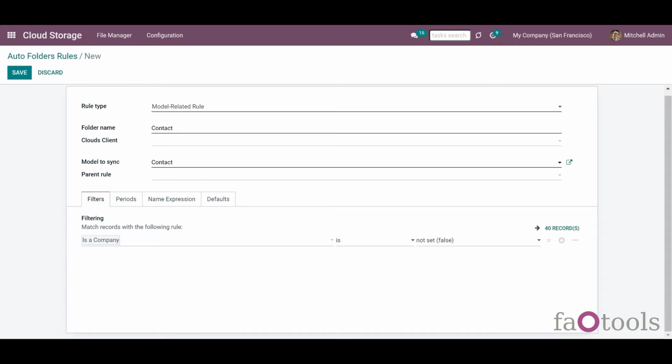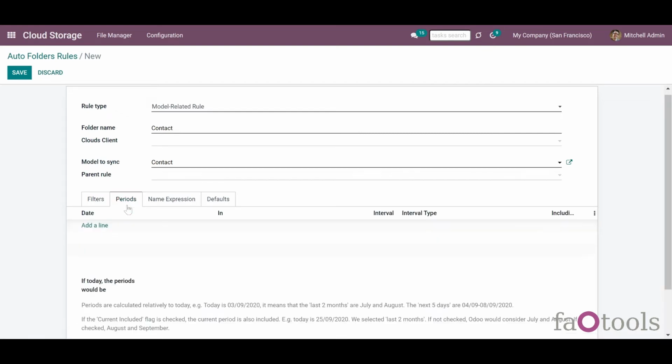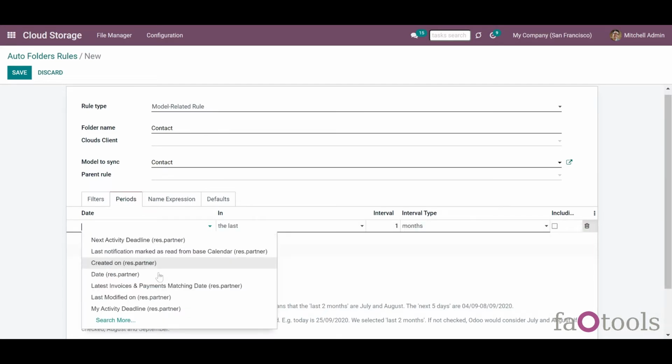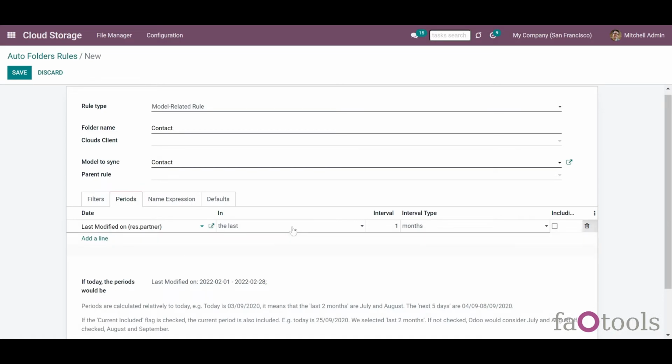It is also possible to limit documents folder list by relative periods through using date fields of linked documents. For that, click on the tab Periods and add a line. Choose the Objects field, which will be considered to choose the object-related folders for sync. Then choose the next or the last period. Set interval and interval type. Tick the box including current to include the current period in calculations.